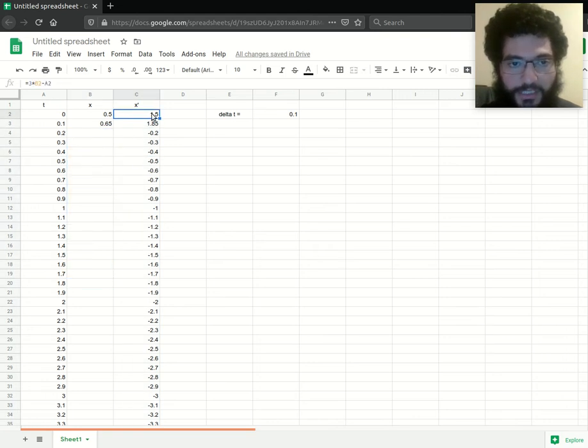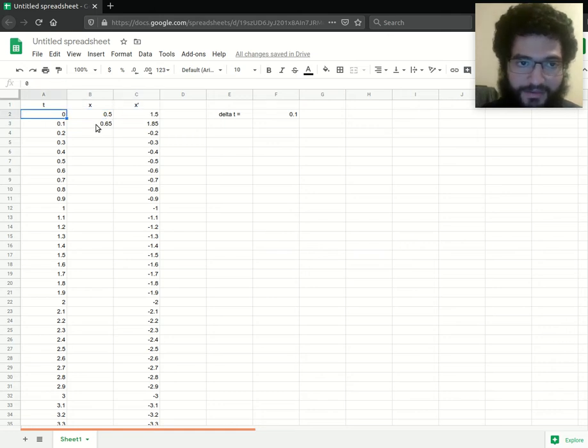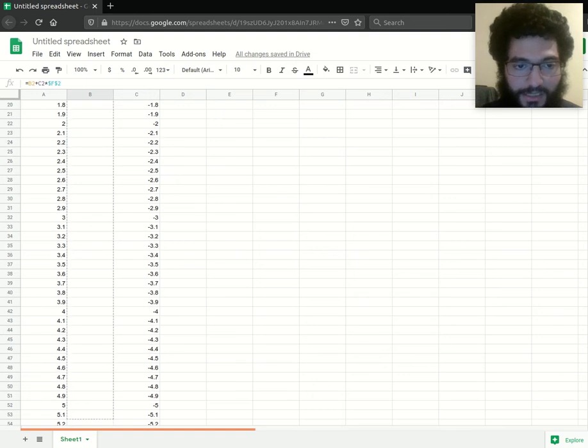So while each x prime is determined by the things in the same row as it, each x is going to be determined by what's above it, right? So this is determined by that and that. No, just that and that. So this depends on these two. This will depend on these two. This will depend on these two, and so on. So let's drag this down.